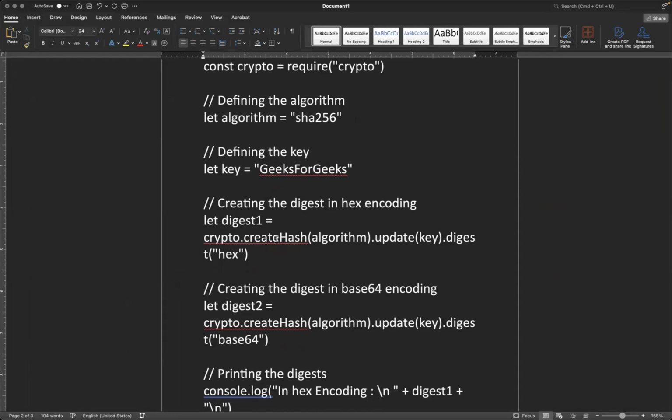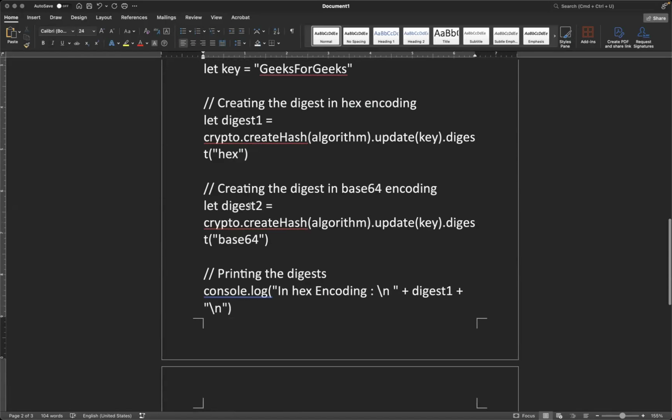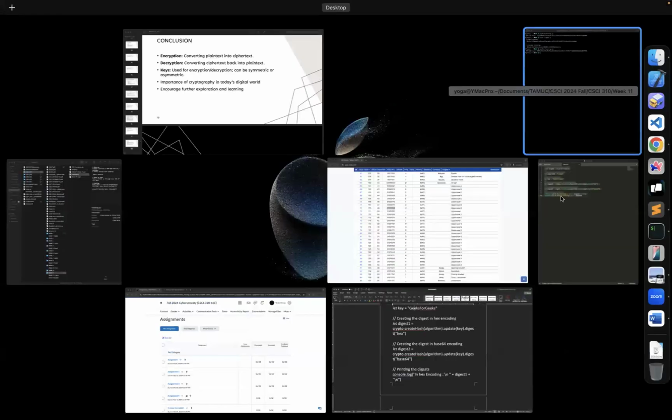Mainly right here, you will see the create hash. So we pass the algorithm. Of course, you don't have to declare the algorithm separately. You can pass SHA 256 right here, and then update the key, which is the content you need to pass, and then digest. We are converting to hex. So it's defined. And then we will change the hex to base 64, so we can digest it to 64. So these are two output formats.